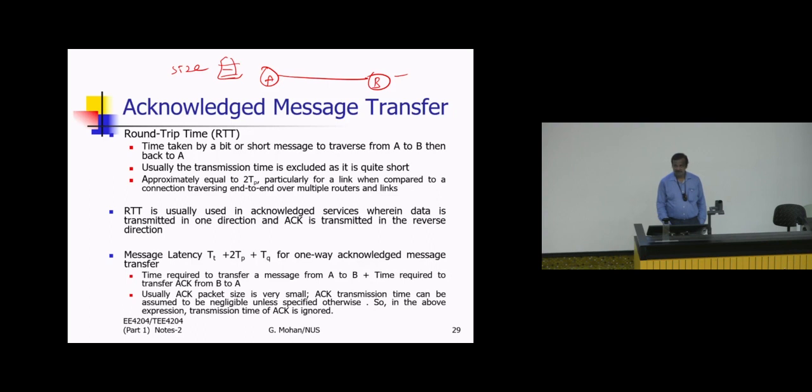That is, when the message is received, the receiver will send an acknowledgement back to the sender. When we say acknowledgement, again, this is a short message or small packet with a few bytes, which would be sent back to the sender to acknowledge that it has received the message. So in the case of acknowledged message transfer, the message is sent from A to B, and upon receiving the message, an acknowledgement message is sent back from B to A.